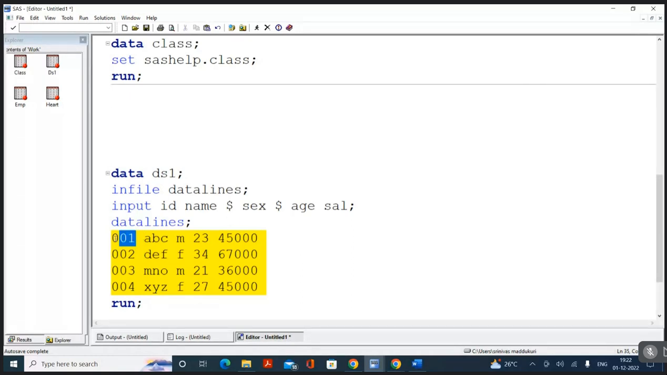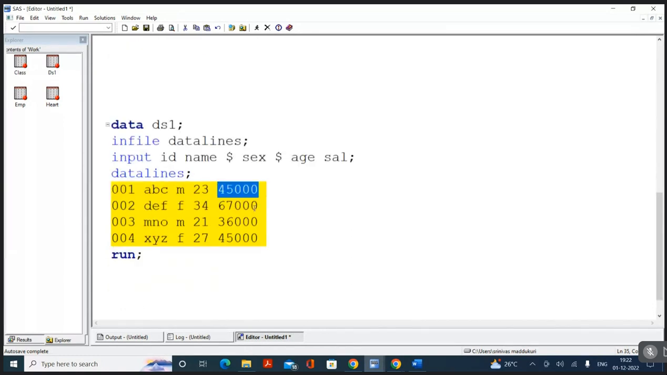So now 0, 0, 1 will go to one variable, and after the space, the next value will go to the next variable. After the space, the value will go to the next variable, and so on. Understand? So by default, space is the delimiter.